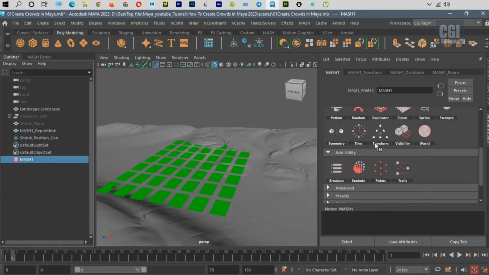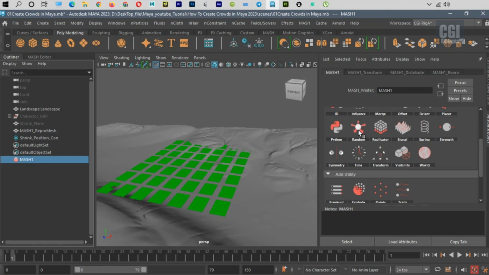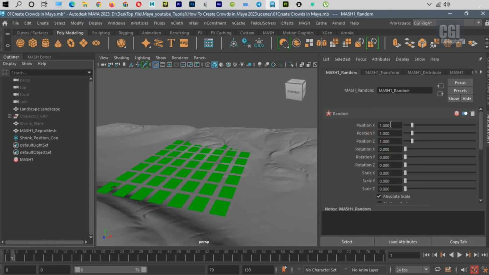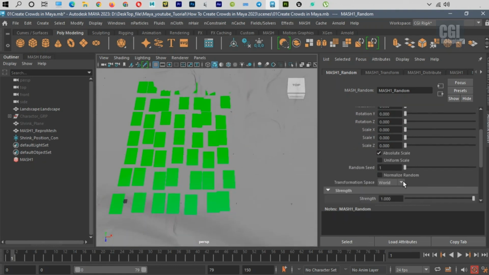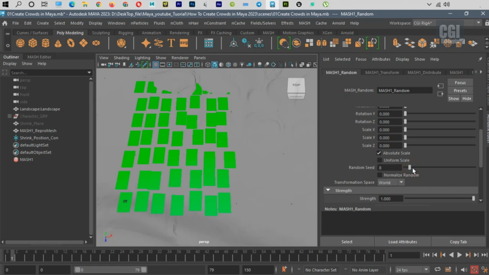Next, select Mesh, then go to Attribute Editor and add Random Node. Then set Position X value 30, Position Y value 20. As you can see, they are random. You can increase the random seed value and make them different. Do it as you wish.